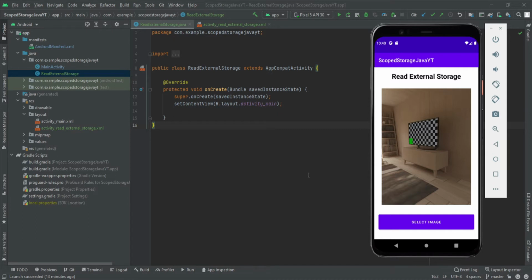So if you want to learn the same and implement it inside your Android application, make sure you watch this video till the end. So without much ado, let's get started.